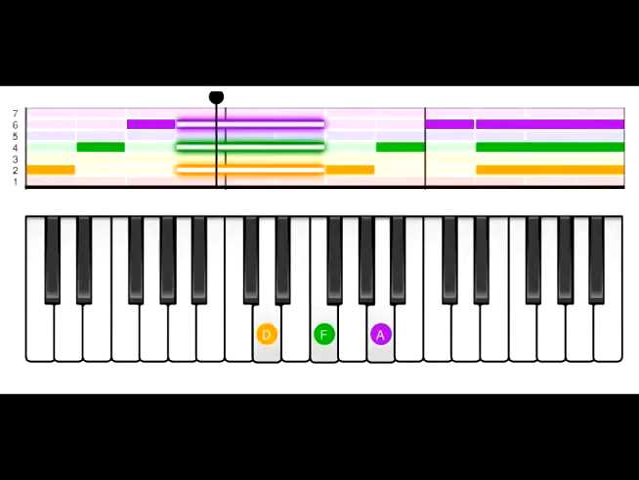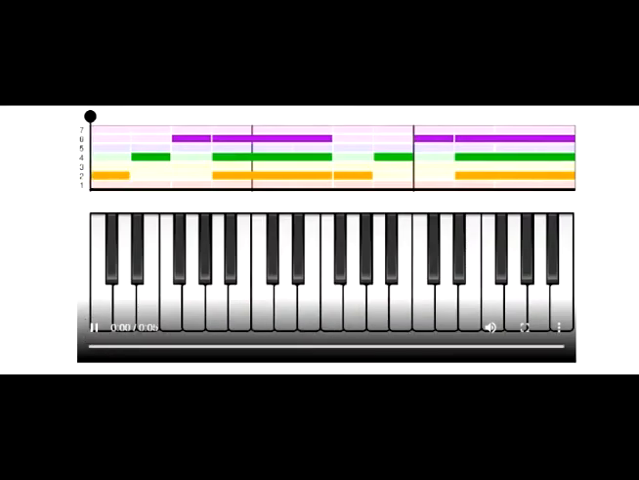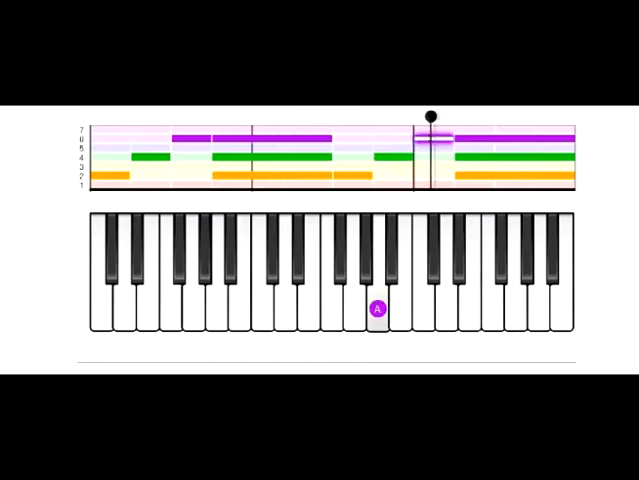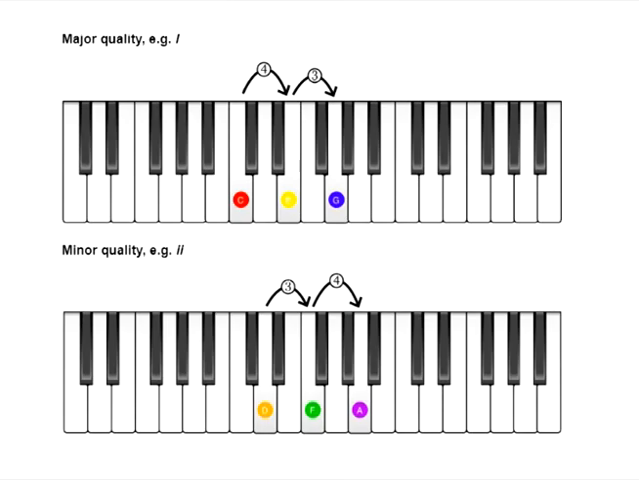The 2 chord is built from scale degrees 2, 4 and 6. Let's have a listen. In the scale of C, the 2 chord is the D minor chord. As you may notice, it sounds a bit different than the 1 chord which was major.